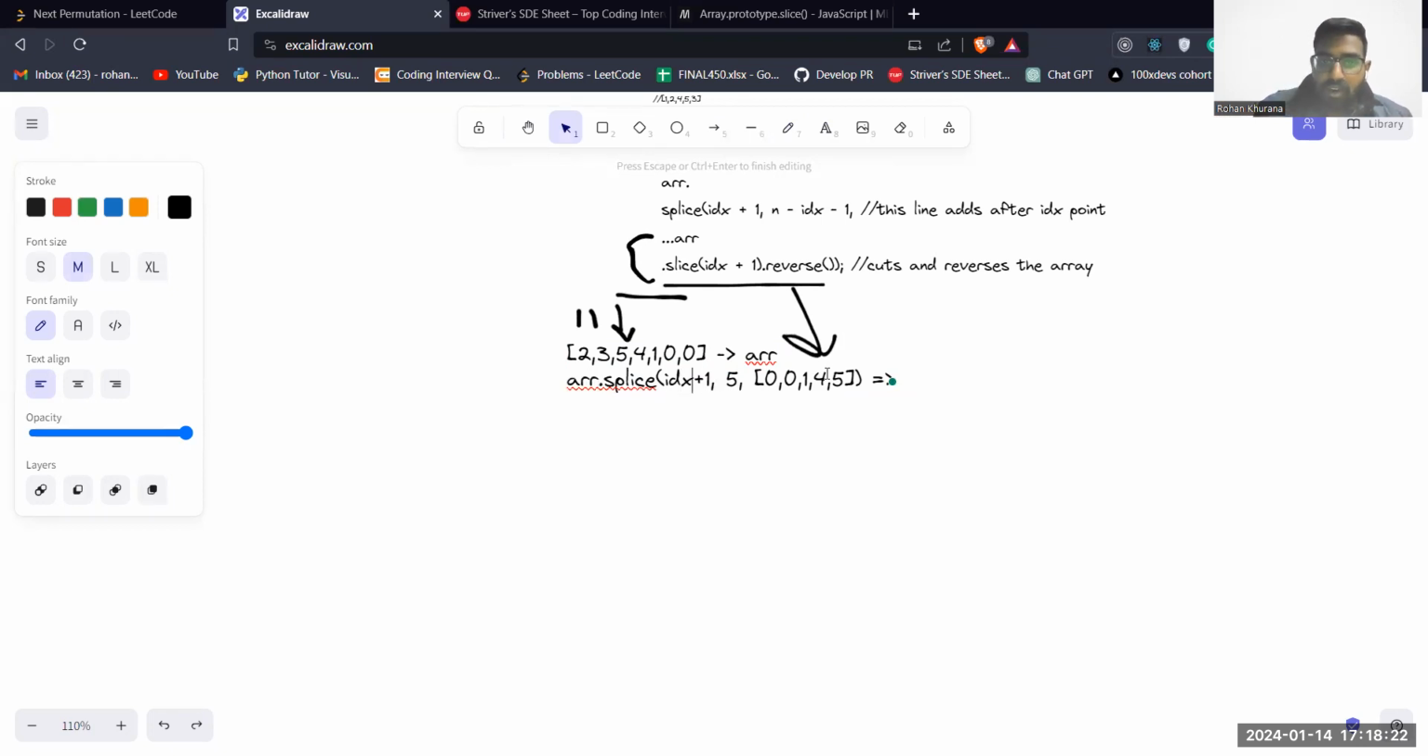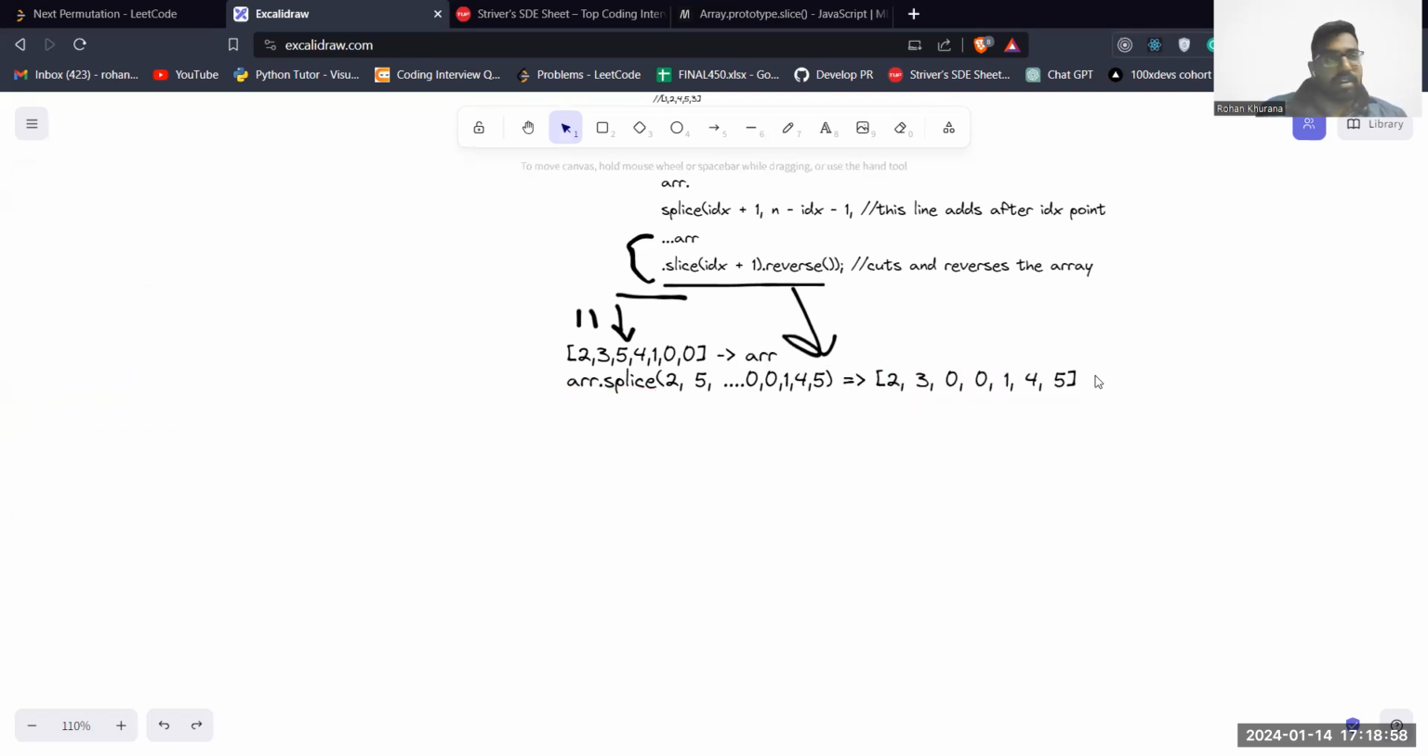Which position are we going to add from? 1 plus 1, that is 2. So the second position, at second index 0, 1, 2. From 2, we are deleting 5 things and we are adding this array, right? So what it will return? It will simply return you 2, 3, 0, 0, 1, 4, and 5. We are spreading these things, so this will be added into a shallow copy and this will be returned.